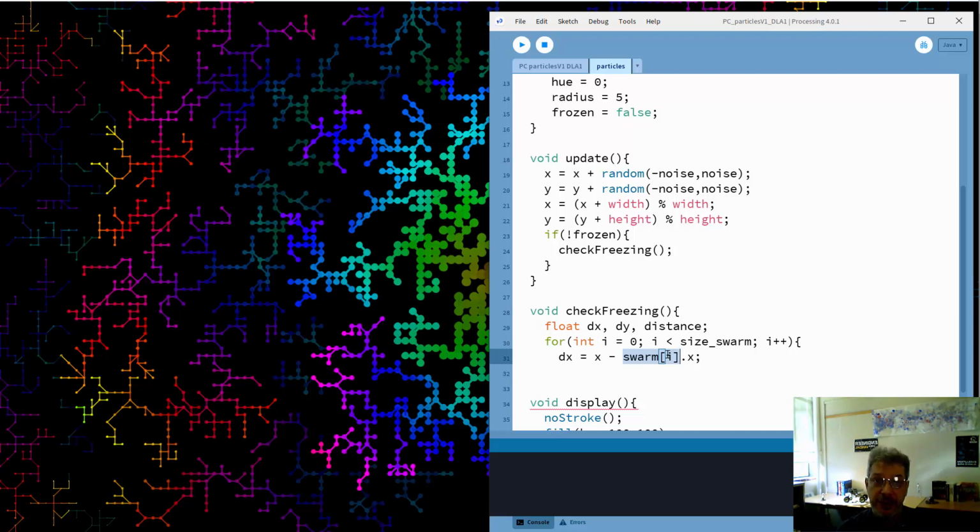One thing to note is that does mean that at some point a particle is going to be checking the distance to itself. In many cases, that can lead to errors. It won't here because if a particle is already frozen, we won't bother running this code. And if it's not frozen, it can't cause itself to freeze. So in this particular program, it doesn't matter that we're checking a particle against itself. But in other programs, it might.